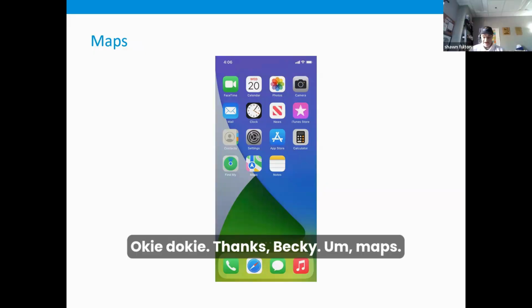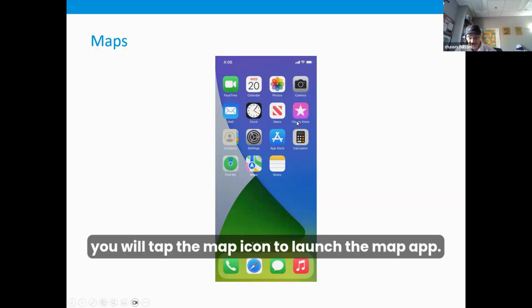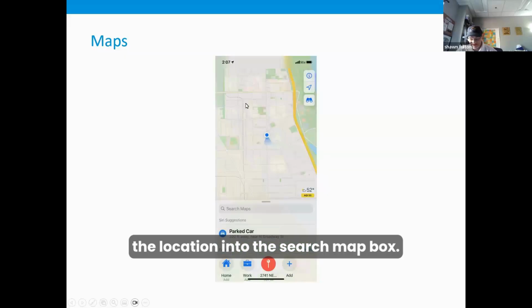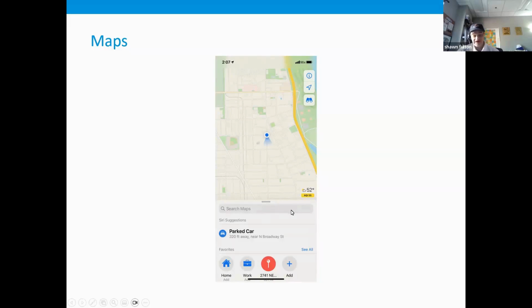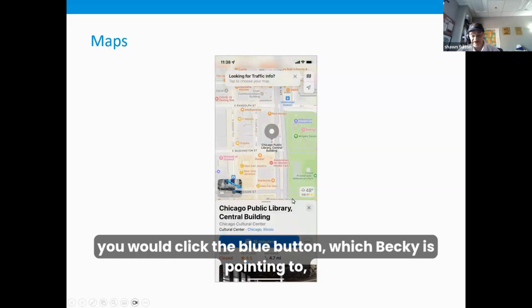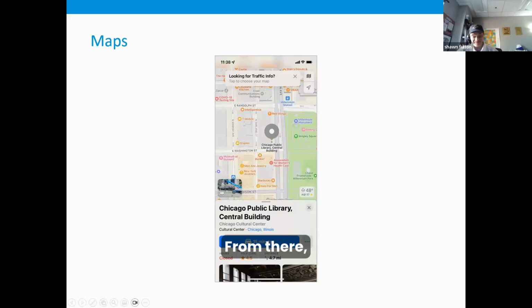Okie dokie. Thanks, Becky. Maps. When you want to find an address or get directions, you will tap the map icon to launch the map app. To do a search, you would enter the location into the search map box. Once you have the location on the screen, you would click the blue button, which Becky is pointing to, to get the directions to the location.